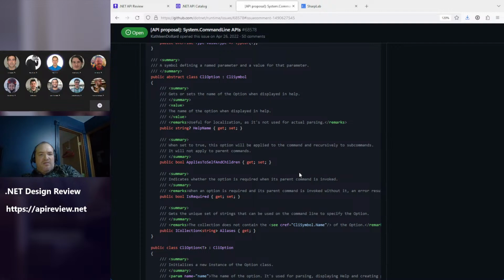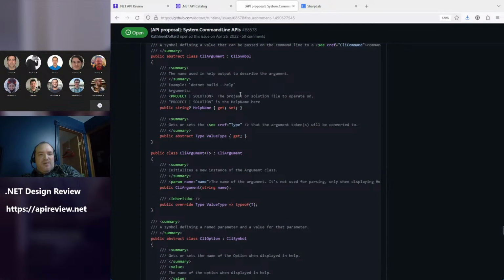Help is an option, unfortunately. But you used help as the example for argument. No. But here in the example, I wanted to show the output of dotnet build --help, where it lists the arguments and prints the help name of the argument, which is the project or solution file to operate on. Okay, gotcha.